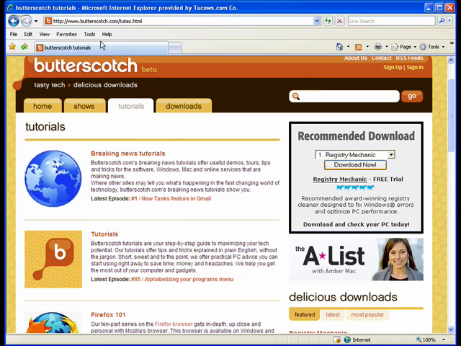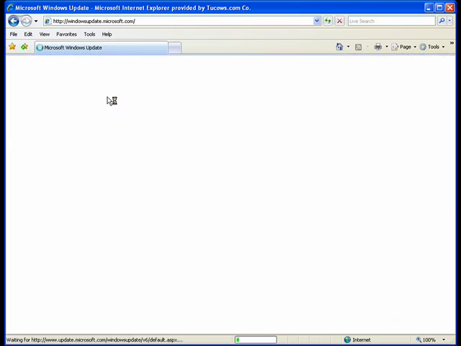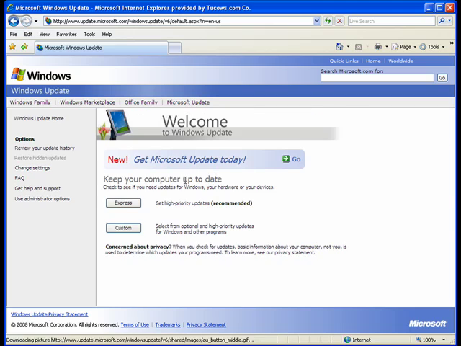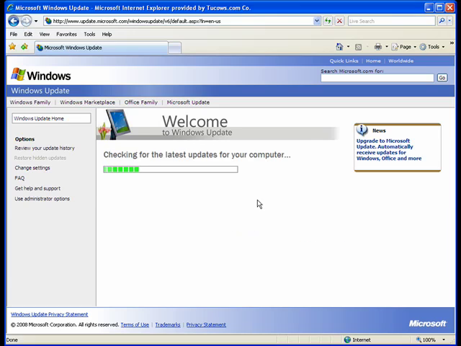Now, the easiest way to do an update is to go to Tools in Internet Explorer and select Windows Update. Now, this is Microsoft's own updating software. It only runs in IE. So we will select Express Updates. This is the easiest way to get all your updates.